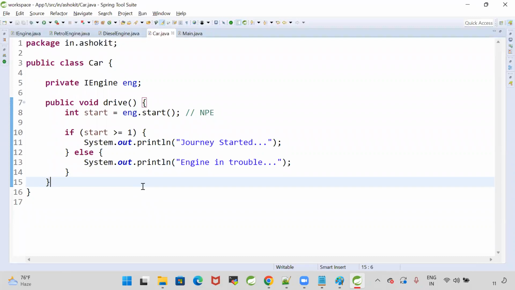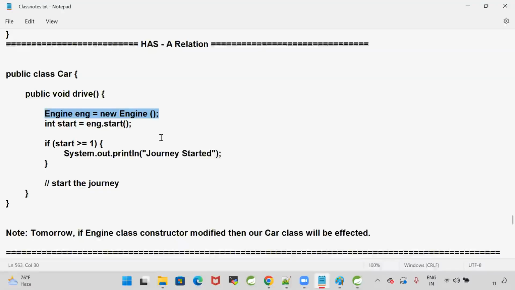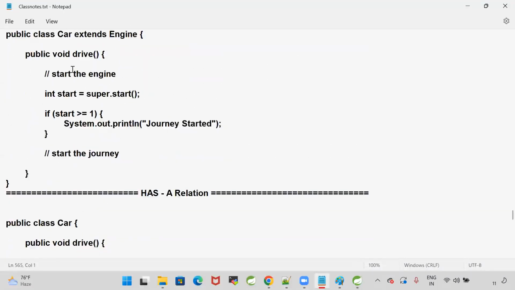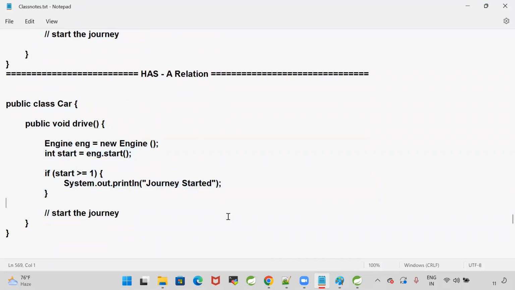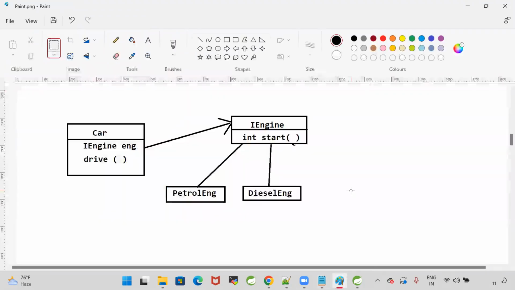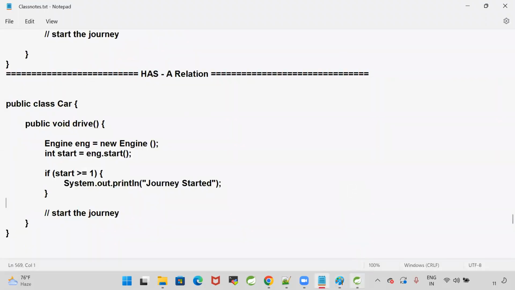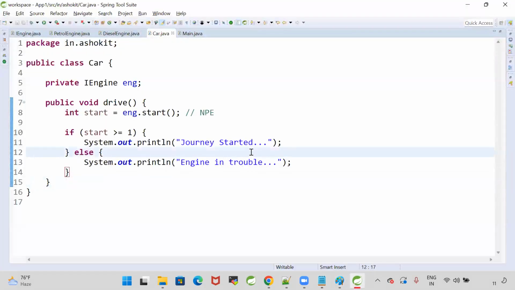Now, how to resolve this null pointer exception? My classes are loosely coupled. We understood earlier in the starting session that if a car class extends the properties from the engine, car is tightly coupled with the engine. If a car class creates an object for the engine, car is tightly coupled with the engine. That's why I developed the classes like this. I don't want to use the engines directly in the car. Car will use an interface, and the interface will have implementation classes. Now my car class is loosely coupled with the engine.